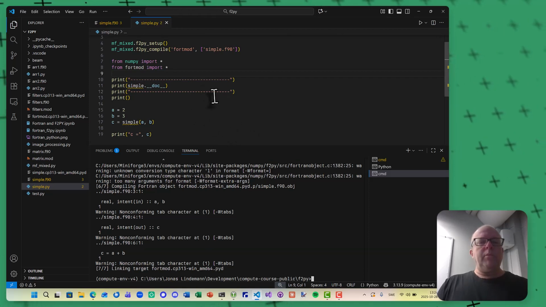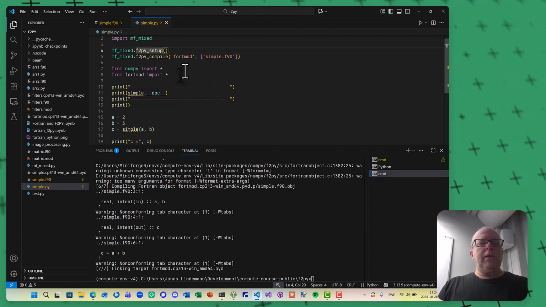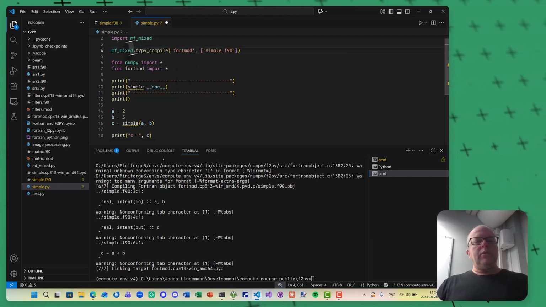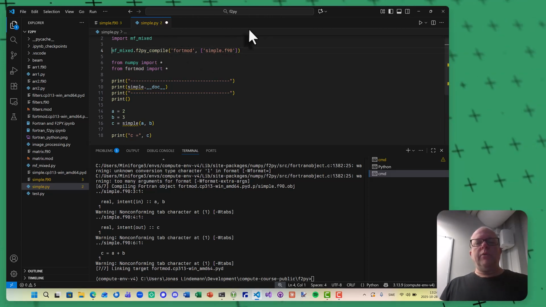So now I have a fort mod module. You can also do it. I have created a special module here that helps you compile it internally, so you can do it from source code here as well. In this case, I can do F to compile fort mod and add the source code files here as well.